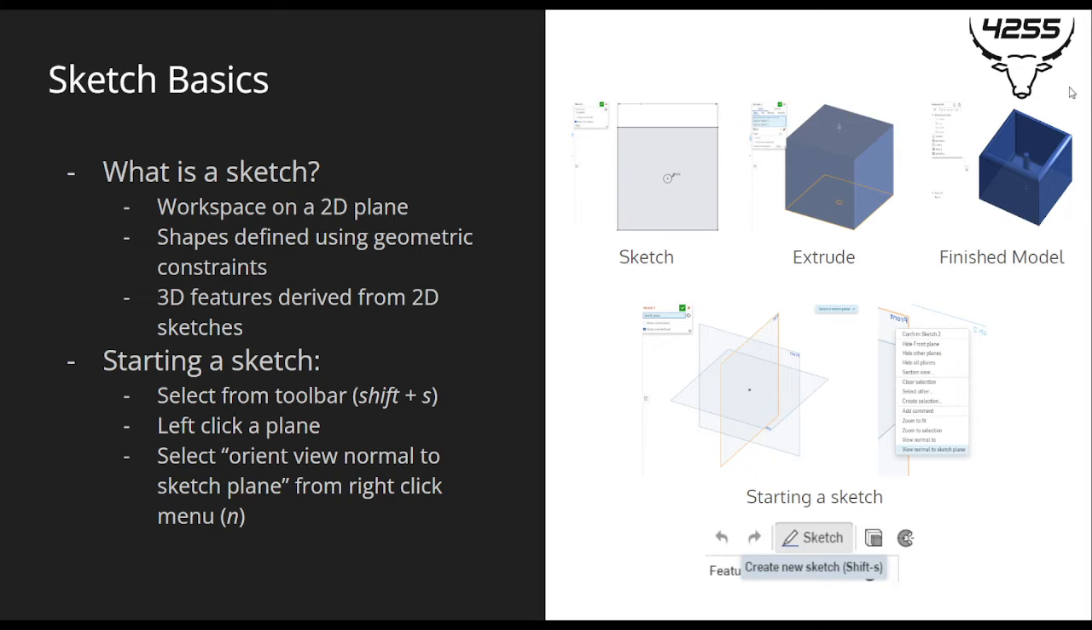To start a sketch, and I'll demonstrate some of this, you left click on a plane, or you can select the sketch button first. It doesn't really matter what order you do things in, but you can either select the sketch button, press Shift S, and then once you've done that, left click on a plane. That normally will be one of the origin planes. There's a front plane, a right plane, and a top plane. And I will switch over to the software real quick just to show you guys.